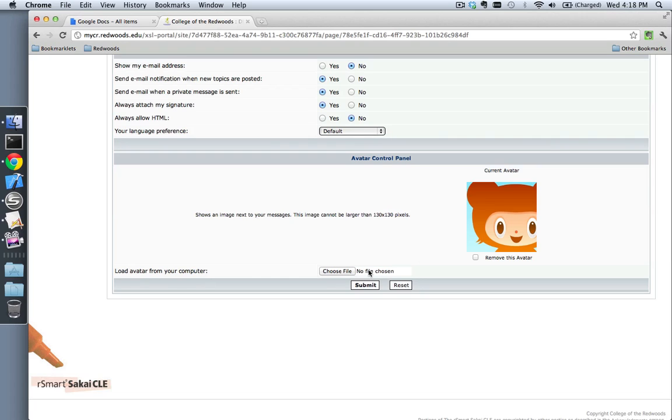You can go through the same process again to change your photo to another image, and if you ever decide that you'd like to remove the image completely, just check the Remove This Avatar checkbox and press the Submit button.